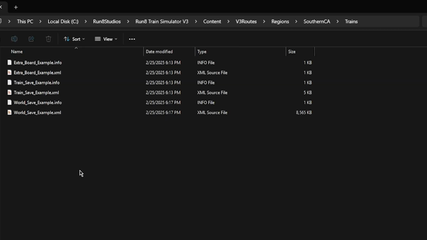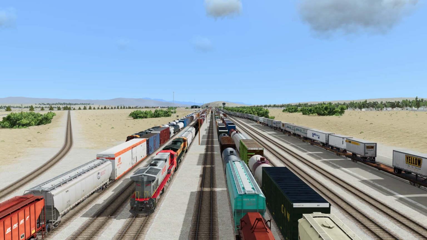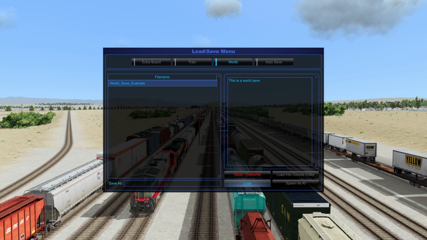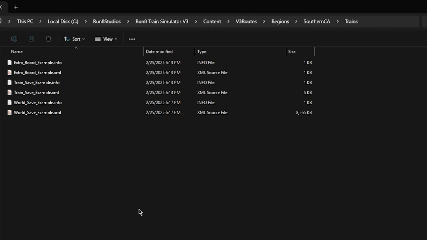Now, the interesting thing is you'll see there's actually 6 files here. Our world save example right here, there's an XML file and an info file. But you'll also see my train save example is in here, and also the extra board example. If we go back to Run 8 and open up the load save menu with F1, you'll see it's separated here under World tab, Train tab, and Extra Board tab. Those 3 saves. But back in our Explorer, they're all in the trains folder for that region. So that's just how it works.